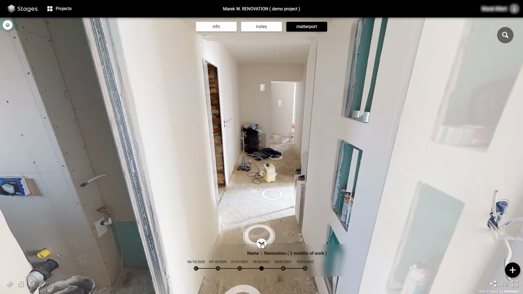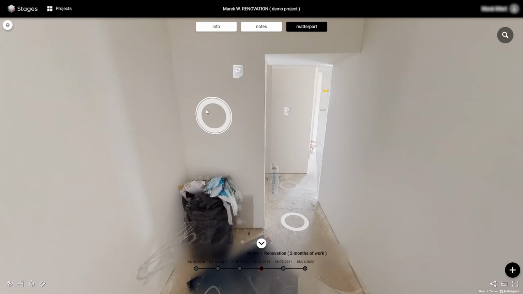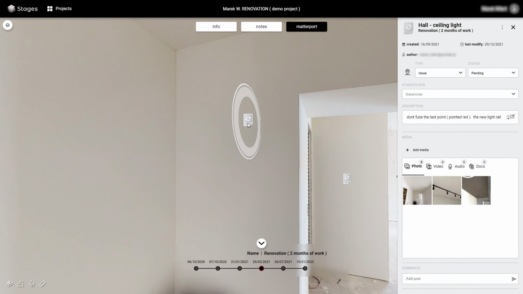As we navigate through the scan, we can see all note icons in their respective locations. We can open the note, we can add comments or content, we can update the status, we can even change the icon location.